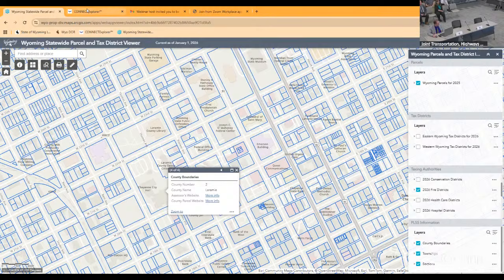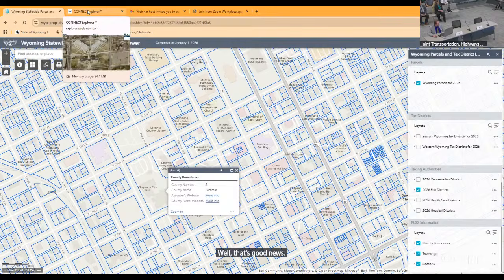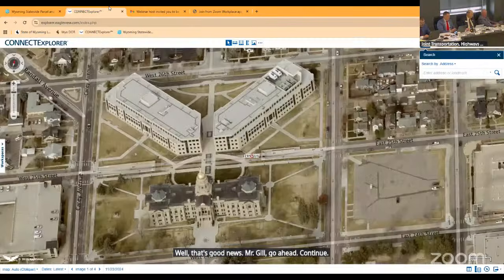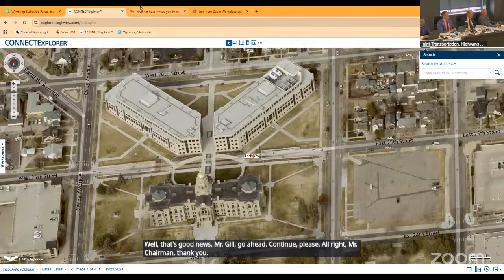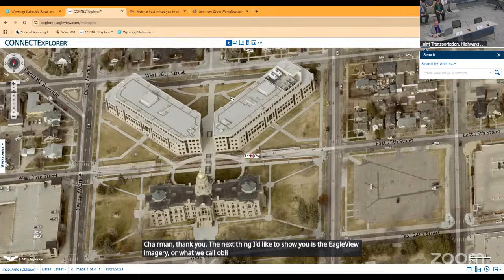Well, that's good news. Mr. Gill, go ahead. Continue, please. All right, Mr. Chairman, thank you. The next thing I'd like to show you is the Eagle View imagery, or what we call oblique imagery. And oblique imagery would be similar to a bird's eye view, if you will.